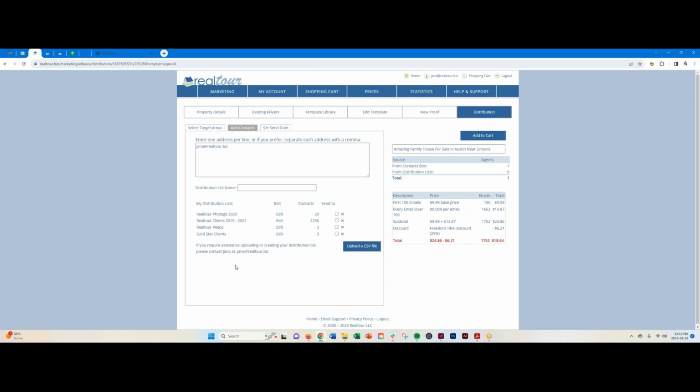If I find that I have a specialty list of my favorite clients and I want all of my eFlyers to go to them, and I don't believe that they will necessarily be included in my target area, and I don't want to have to type them in every time I come in here, I can type in all of their names and create a distribution list. I can give the distribution list a name and save it, and it will show up here under my distribution list. So for example, maybe I have my Gold Star clients.